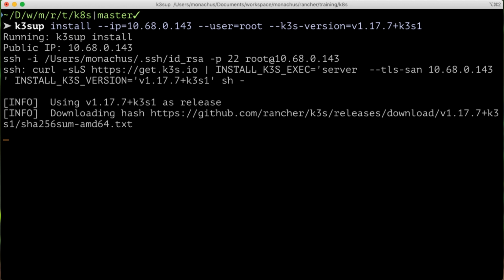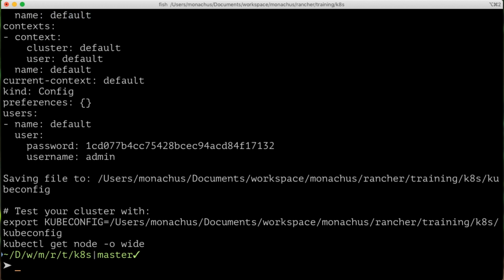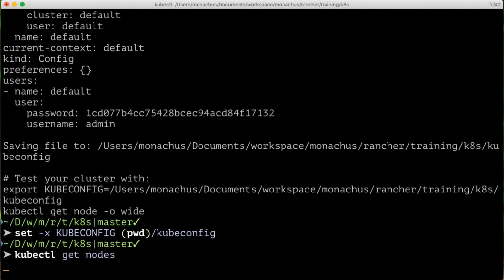What this does is it SSHs out from my desktop here into the node and then performs an installation of K3s. It will then bring back the Kubernetes configuration file that we use to talk to the cluster. It presents it out on the screen there, but it also saves it locally as a file called kubeconfig. If we set our KUBECONFIG environment variable to point to that, we'll be ready to talk to the cluster.